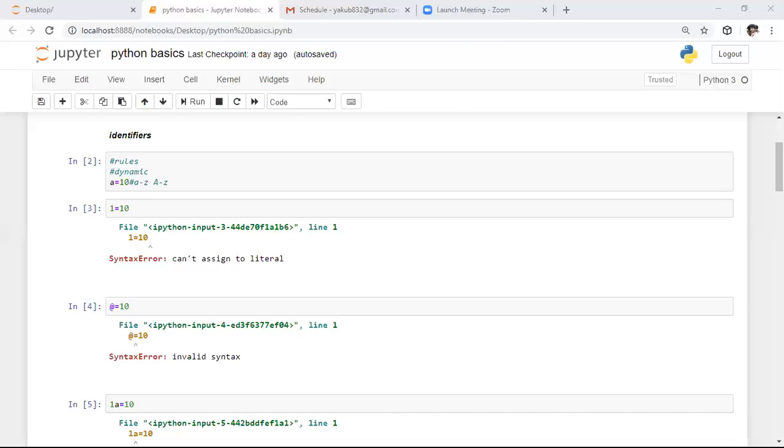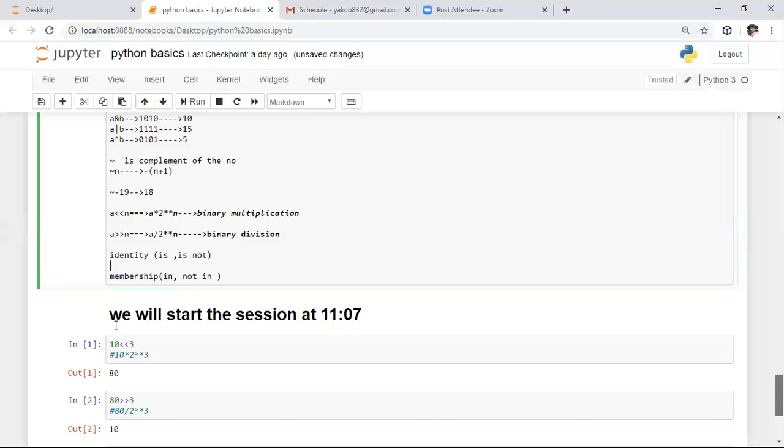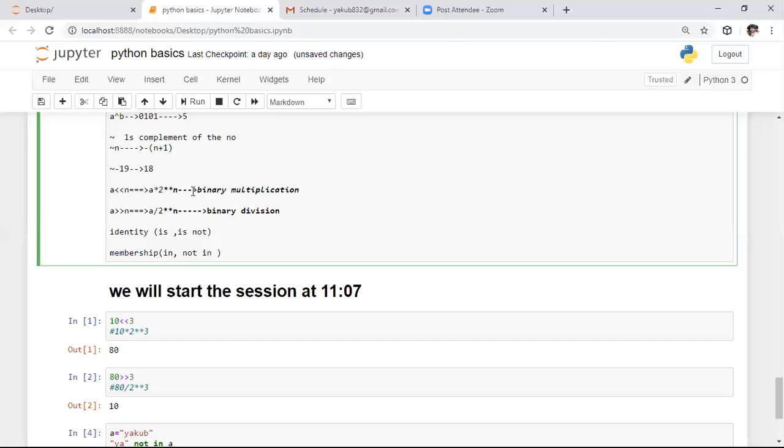Multiplication in binary, you need to use the binary left shift operator. So here it will work logically like this, and here is the output for that. Whereas if you perform this operation, it is the binary right shift operation. It is also called the binary division operator. Whenever you perform this operation, division takes place in binary mode. So that is about binary multiplication and division operators.